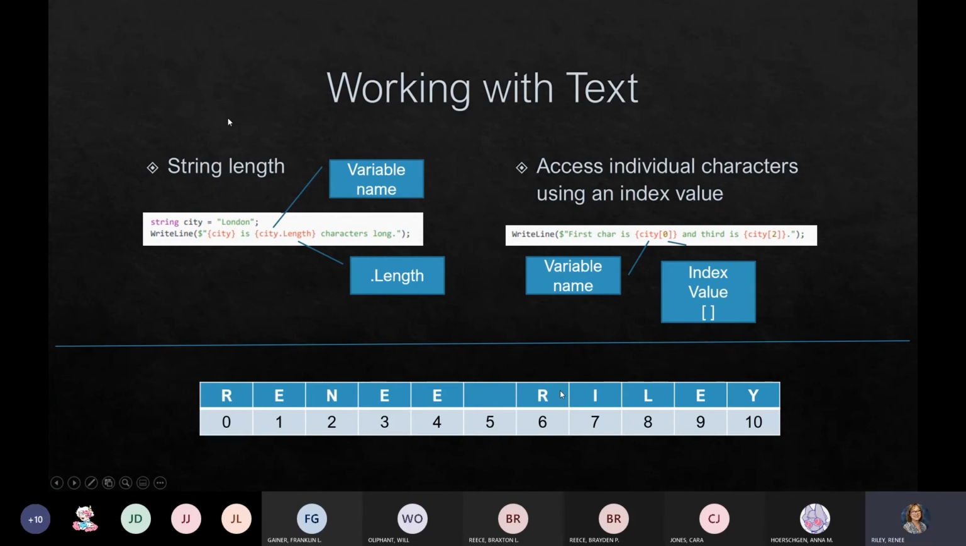So here's some examples from our book. First of all, they create a string named city and set it equal to a value of London. Then they write out our city, and then they use that length property to tell us how long that city name is. So we could do that. Next, they write out a line telling us what the first character is of the city name and what the third character is of the city name. So again, we've seen, okay, that's how we access those different index values.